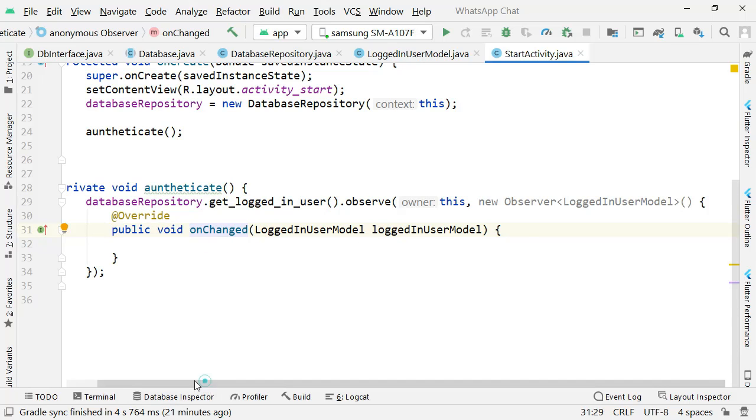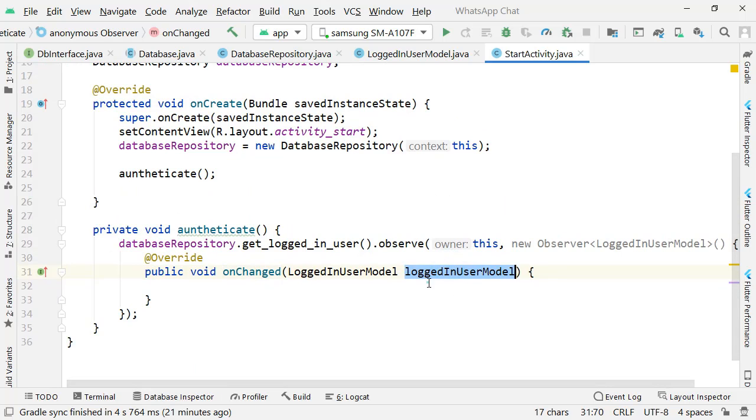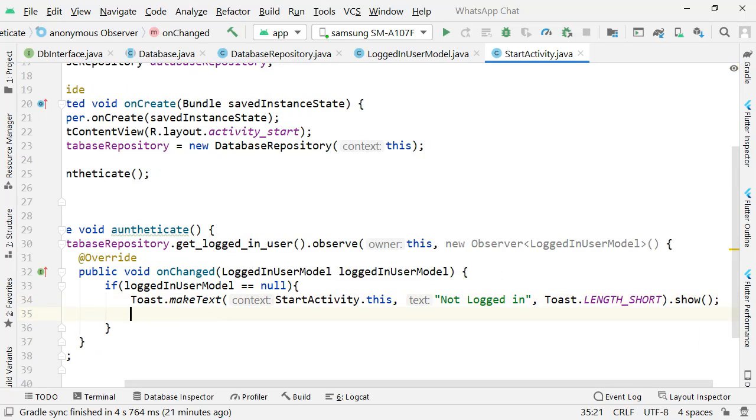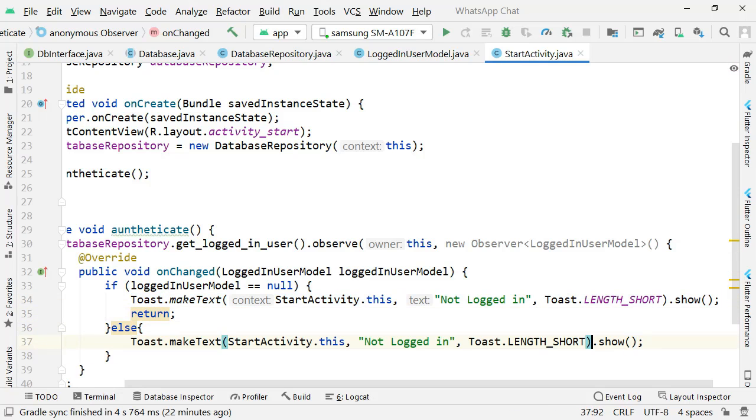Here onChanged is where we'll get the results. So I'll check if it equals null. I'll toast not logged in, and then I return. Else, I'm going to make a simple toast saying already logged in. So in case it returns something that is not null, I'm going to make it long here.